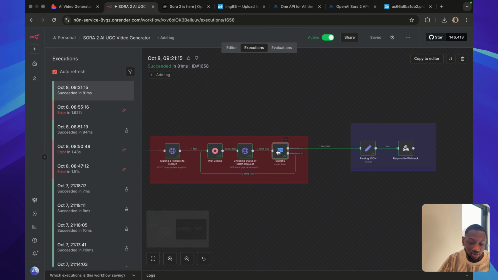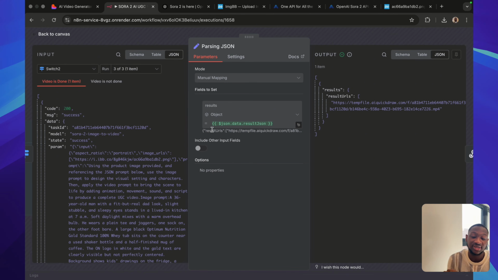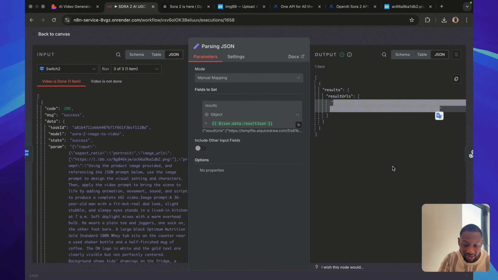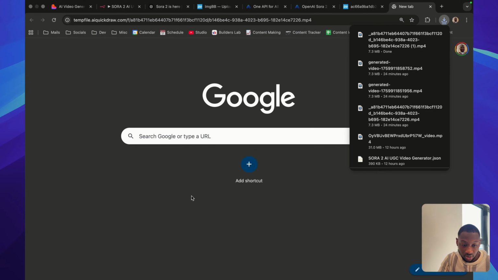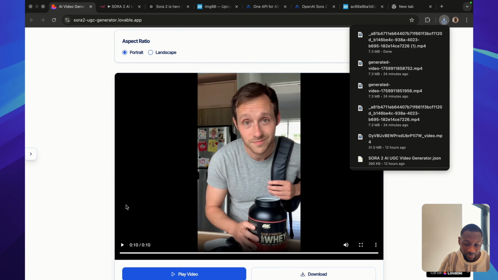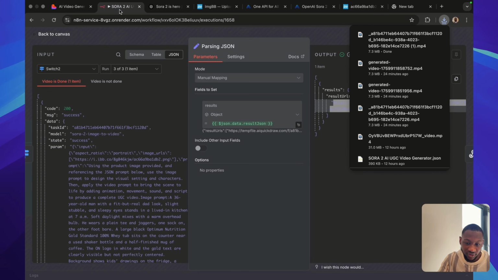And what we do next is we exit this loop and we move over to parse the JSON, because as I've said, it's a stringified JSON. So we take the stringified JSON and parse it and turn it into an object, which we have here. And you can see in the results URL, we get a video URL, which automatically downloads for us, but gets displayed here if you'd like to view it.